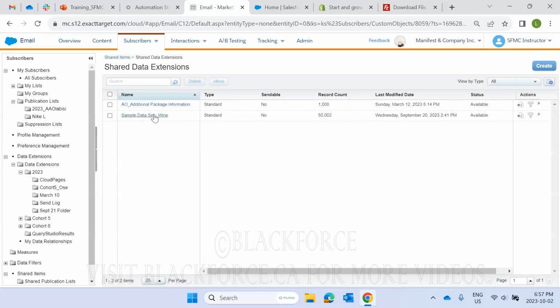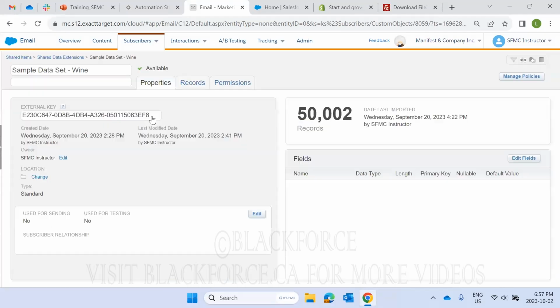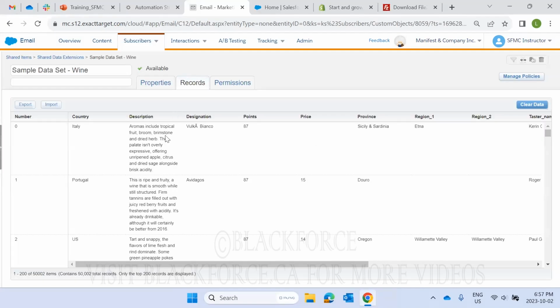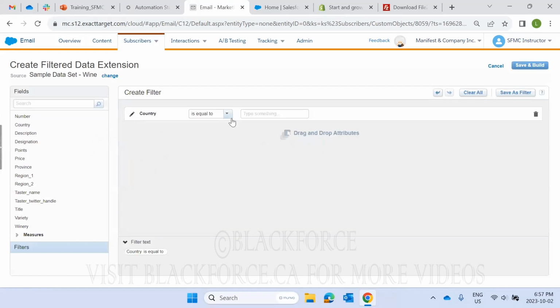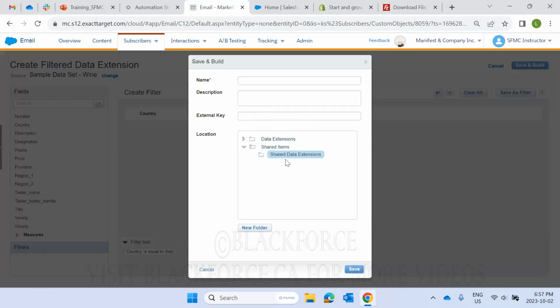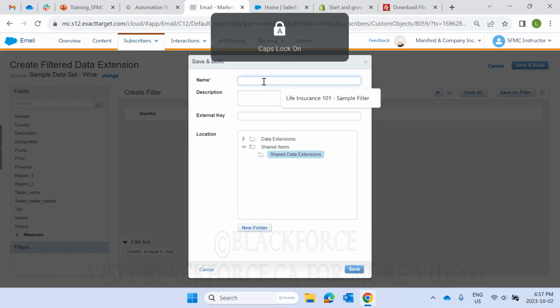So let's quickly do this again, just so I refresh your memory. I've got these 50,000 records. That's my whole population, but I only want to see wines from this country. So to do this, I'm going to need to create a filter, but I have to create this manually. I'll say country equals this, and I'll leave it here in this shared data extensions folder.